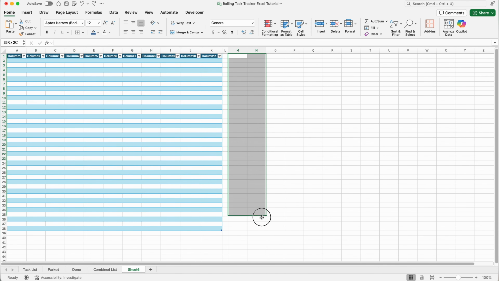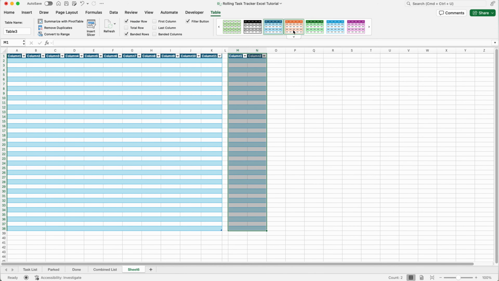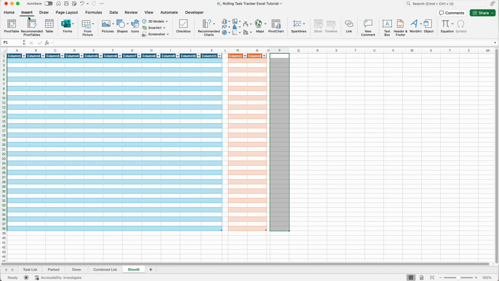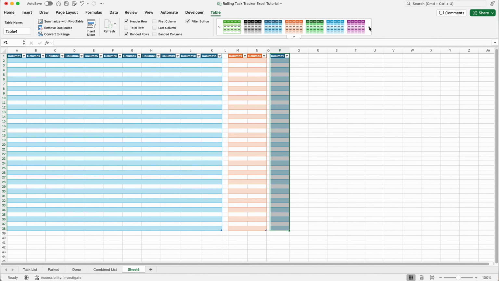We're going to select M and N. Go to insert table. My table has headers. Okay. And then select a different color. We'll make O tiny. And then under P, we'll go ahead and insert another table. My table has headers. Okay. And then make it whatever color you want. I'll make it a green color.